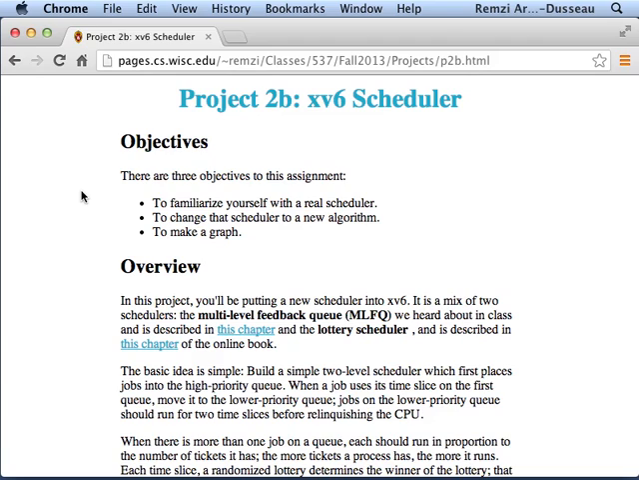The one that exists inside of xv6 is basically a simple round-robin scheduler. So you have a bunch of processes. You run one for a little while, then you have a timer interrupt, then you run the next, then you run the next, then you run the next. Make sense? That's round-robin.